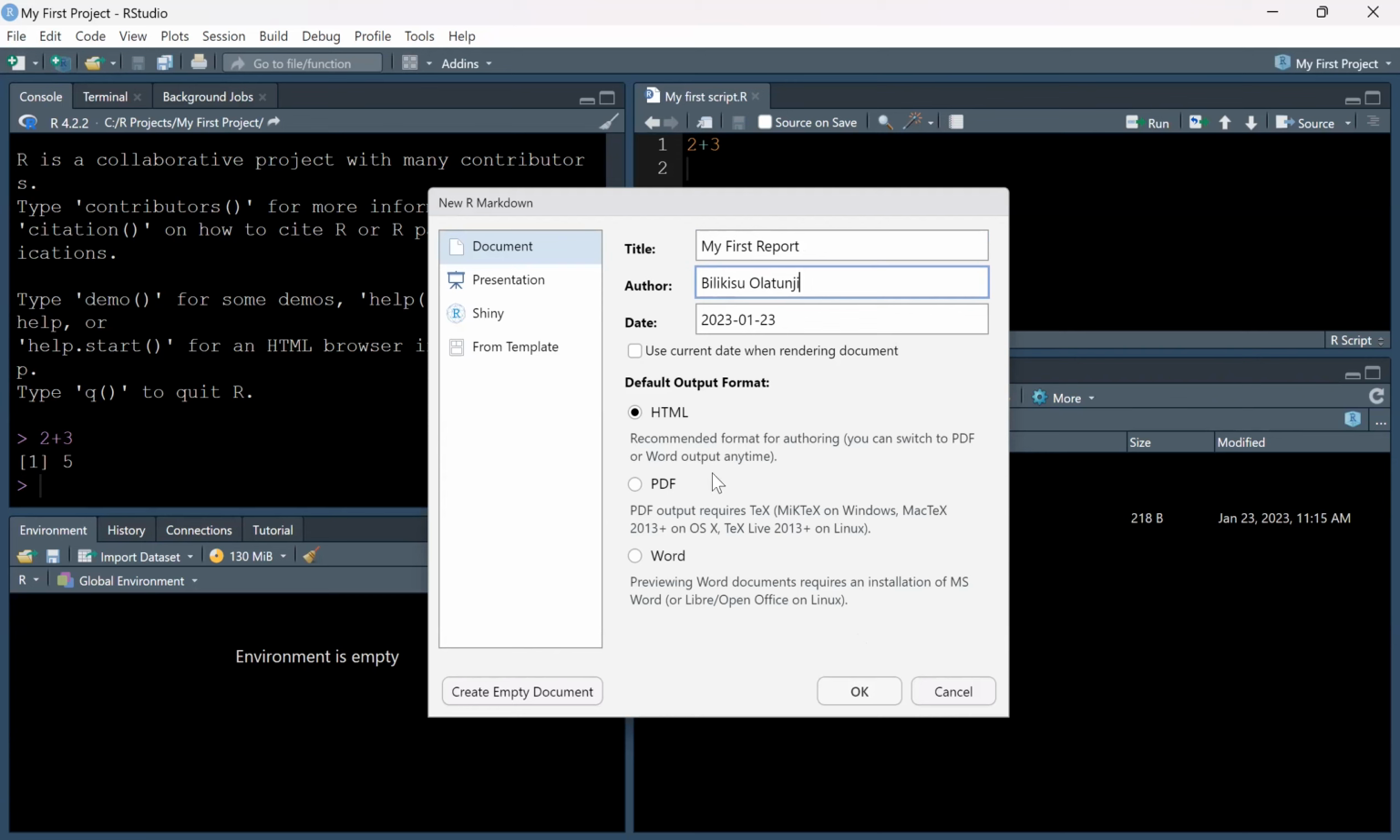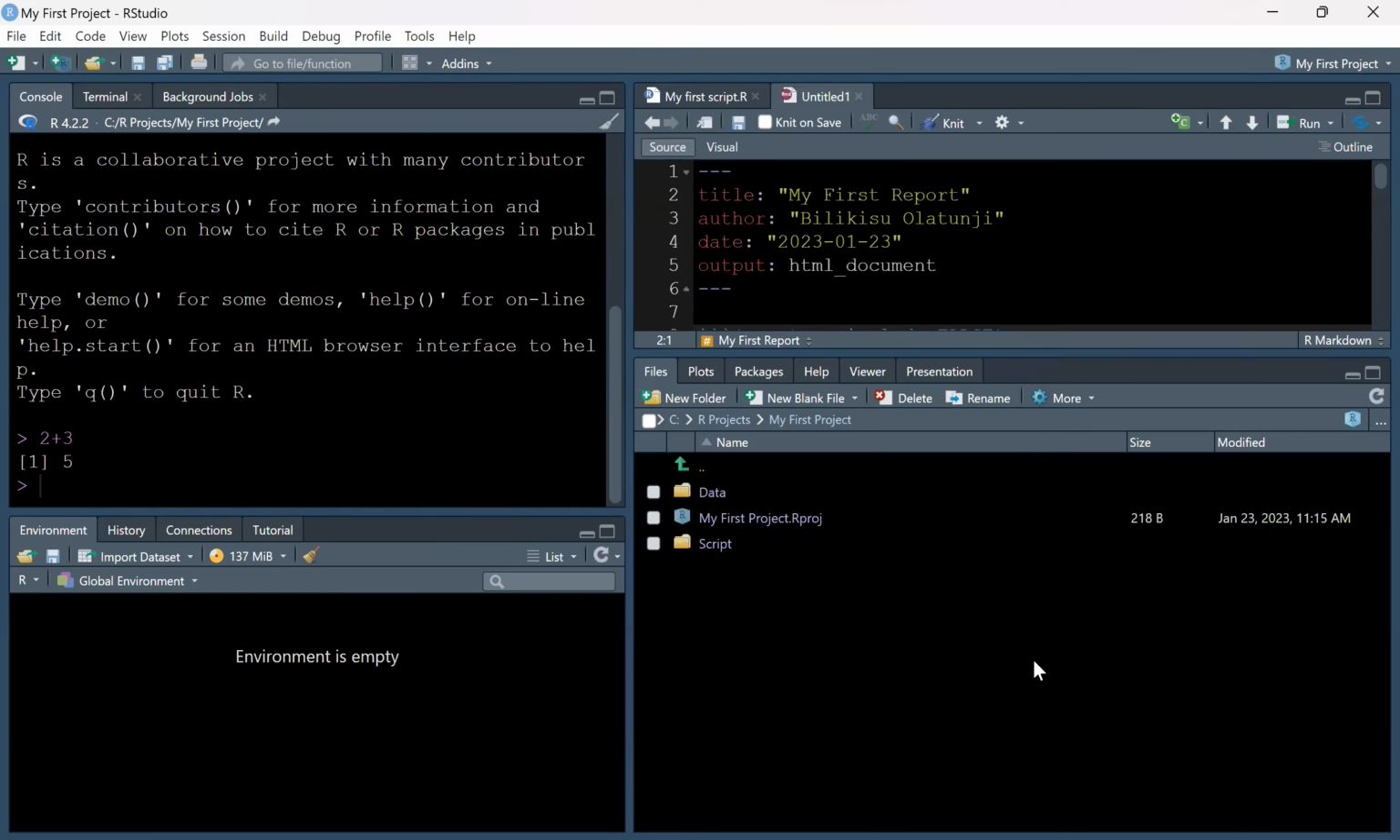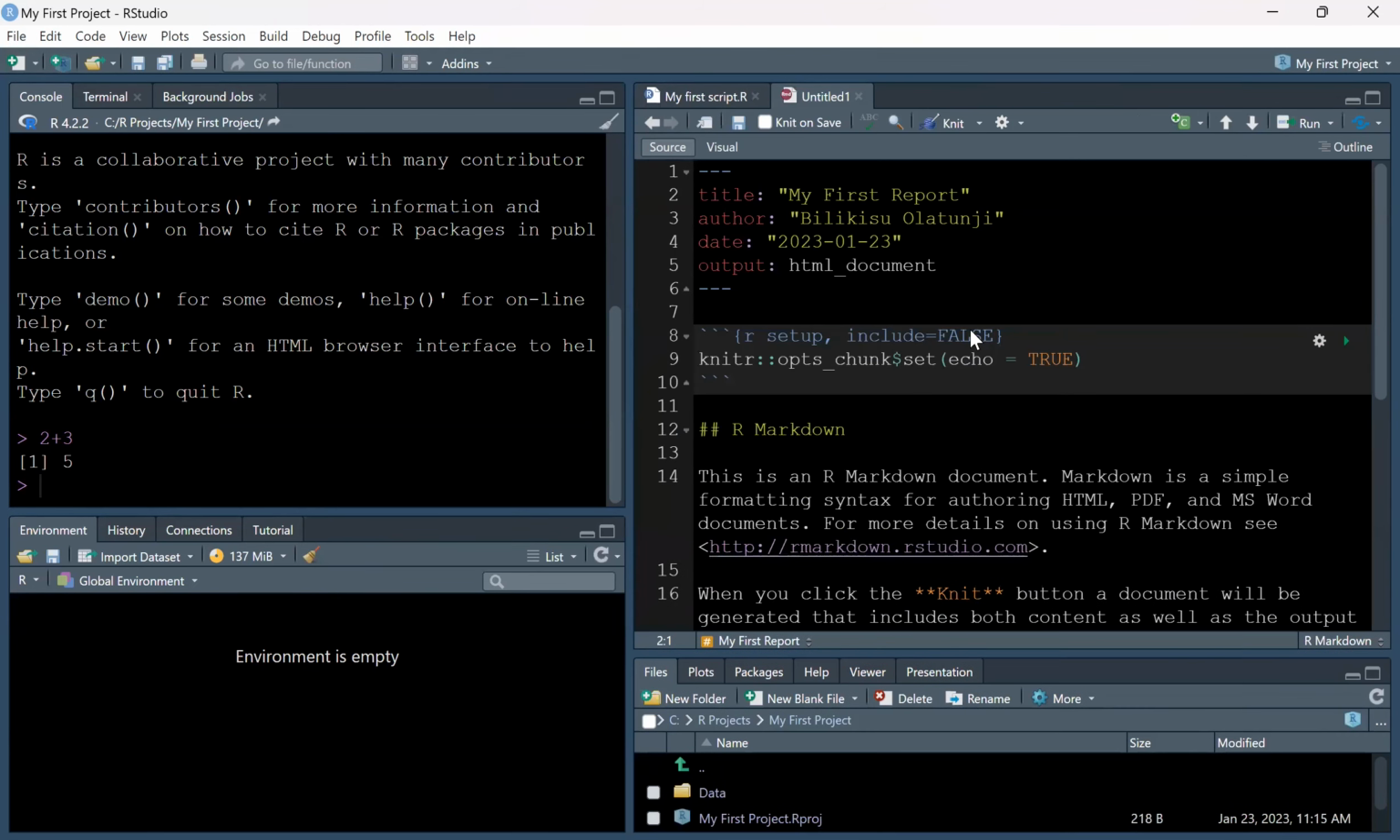So then you can also decide which format you want. So I can decide to pick the PDF or the HTML, whichever one. You can also have the option of Word, but you have to have some of these packages installed there. So let me just stay with HTML. So I have this now, so I can save this.